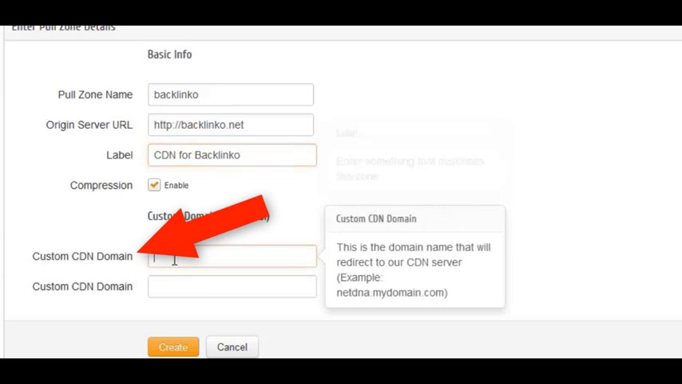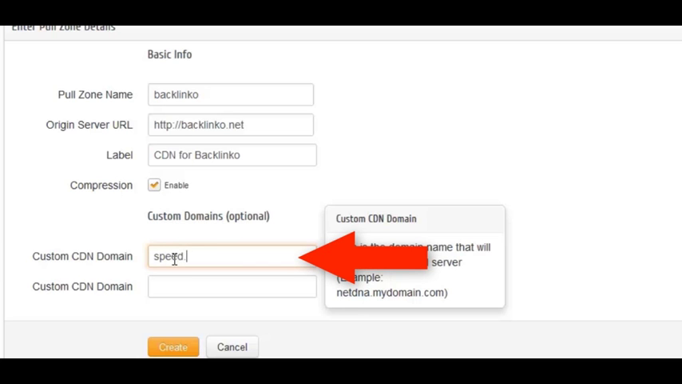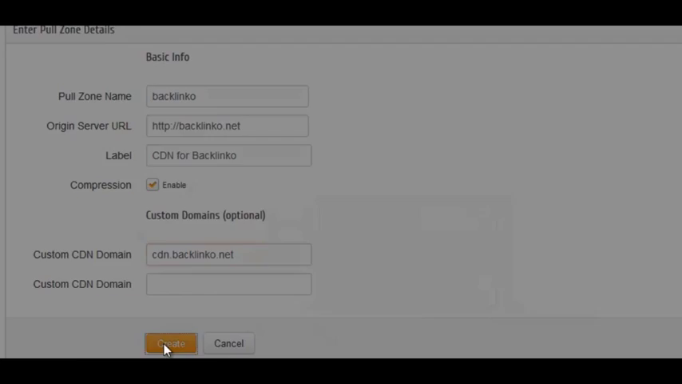And then you want to add a custom domain, okay? This is very important. You want to add at least one. We're just going to add one. So for example, you want to put something like speed.backlinko.net. Okay, so whatever your domain is, you want to add a subdomain here, and that will be where your CDN content will be served from. Okay, so you can name it whatever you want. You can name it speed, CDN, but it's important that you have the subdomain dot and your domain name. And once that's all set up, click on create.